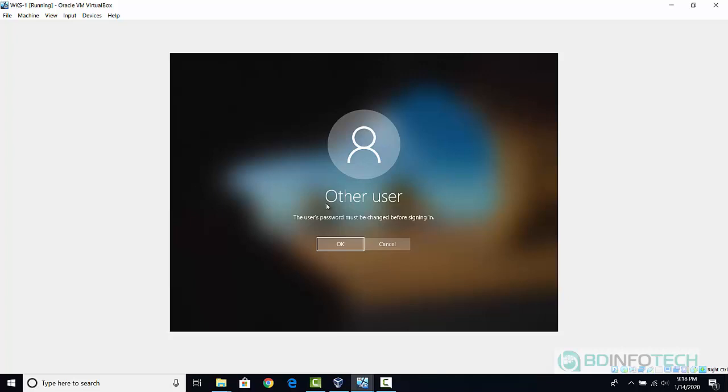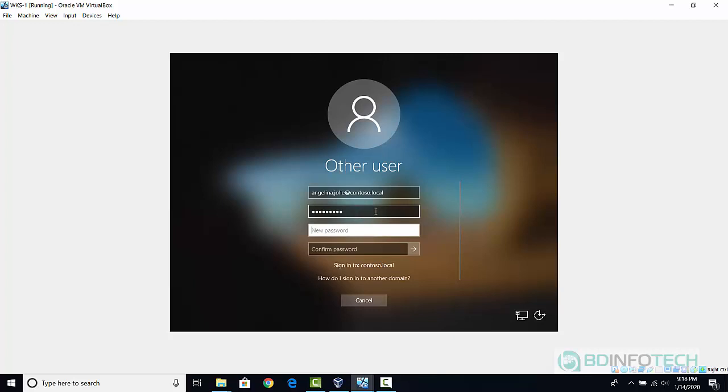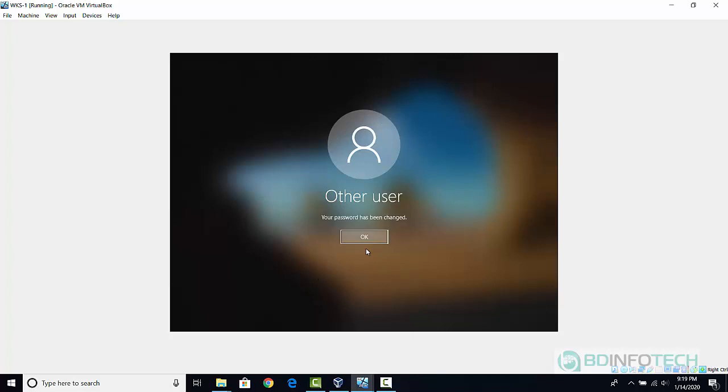We have got the prompt: the user's password must be changed before signing in. So click OK. We have entered the existing password, it's already there. Now we'll have to enter a new password in order to log on. We'll have to confirm the password. Your password has been changed.